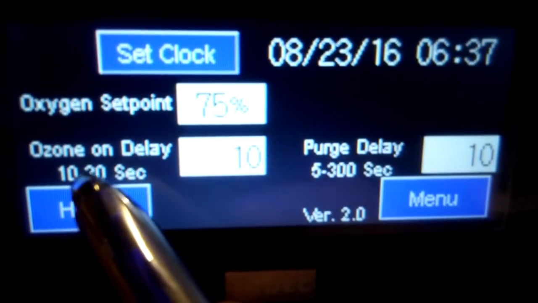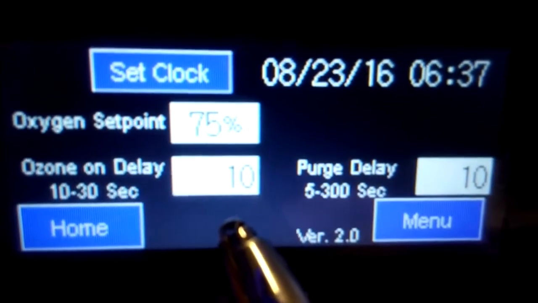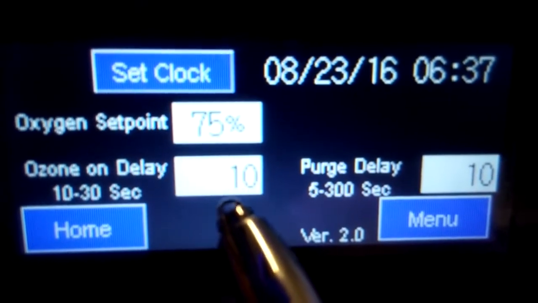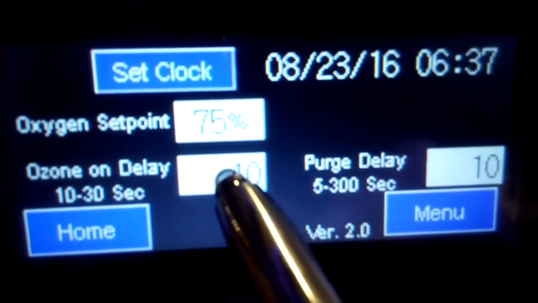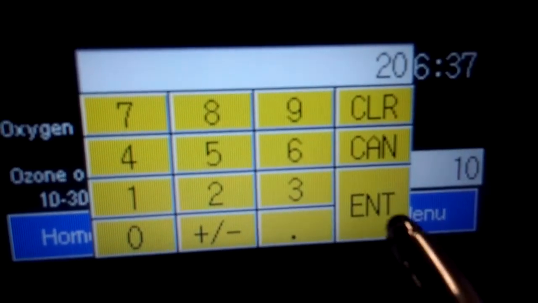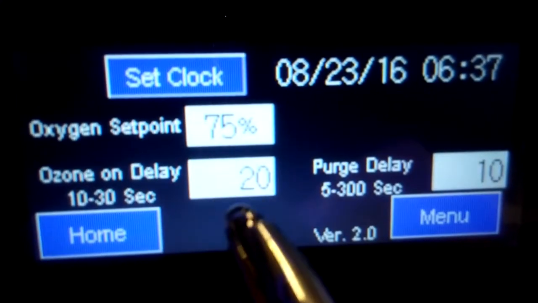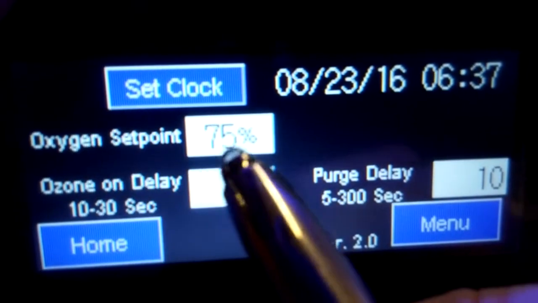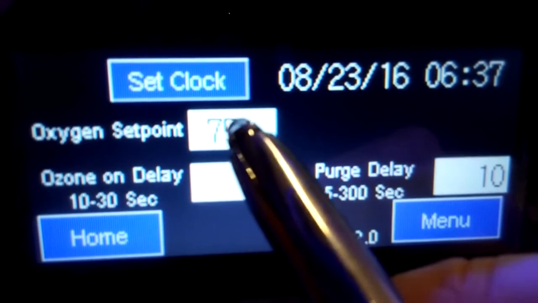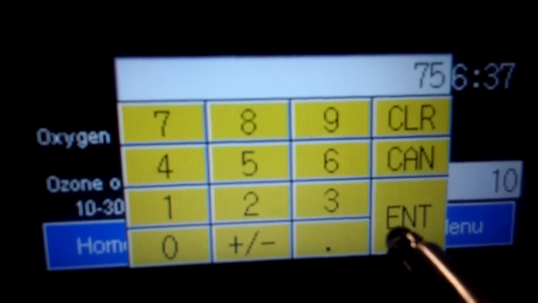It is preset for a minimum of 10 seconds to make sure that the system has time to energize and power up before it gets a run signal. To change any of these, you just touch the field, and then you can change that to whatever setting you need within the acceptable range. Oxygen set point, that is the percentage that it will only allow the system to run if you're above that percentage.